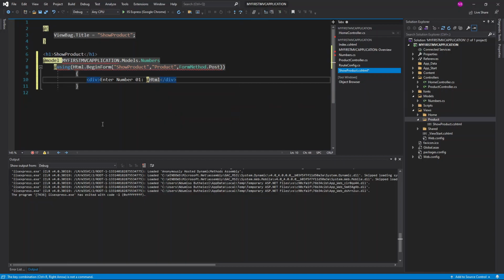So it's going to be Html.EditorFor, and then it's going to be a bracket here. It's going to be n1 equals whatever this thing is, n1, and then it's going to be dot num1.